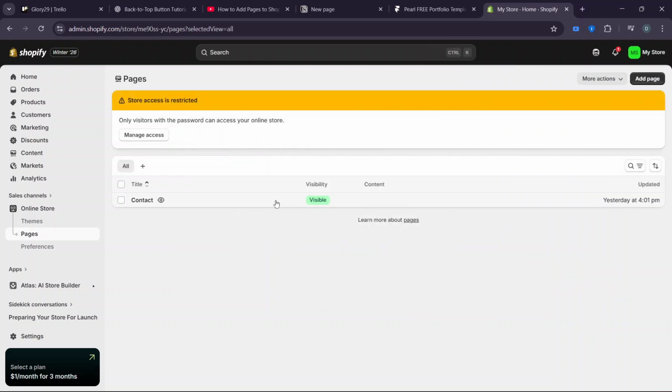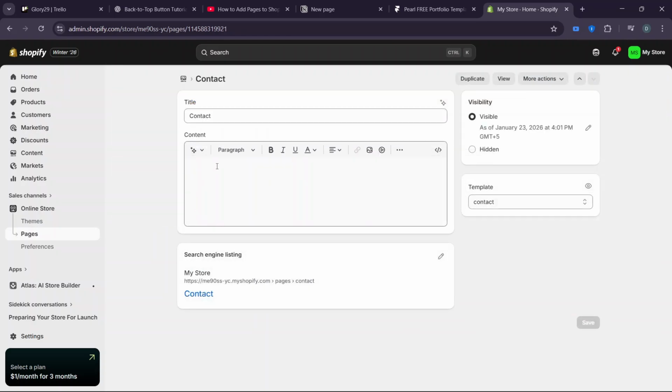If you need to edit an existing page, just click on the page title from the list, make the necessary changes in the editor, and remember to save once done.